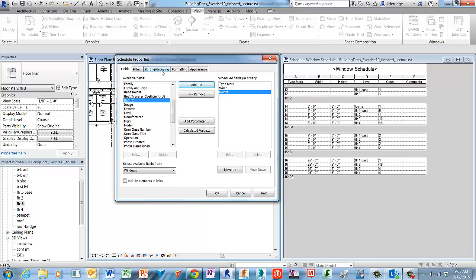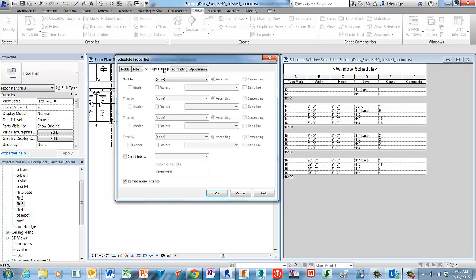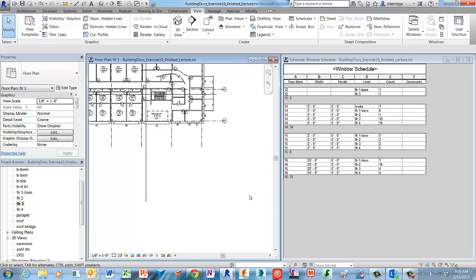And before I leave that, let me show you the sorting and grouping tab. So this is how we can showcase how we want to group that information. So we can group it by type or any of the other fields that you've added to the schedule view. And right now we're scheduling every instance. So let me cancel that.